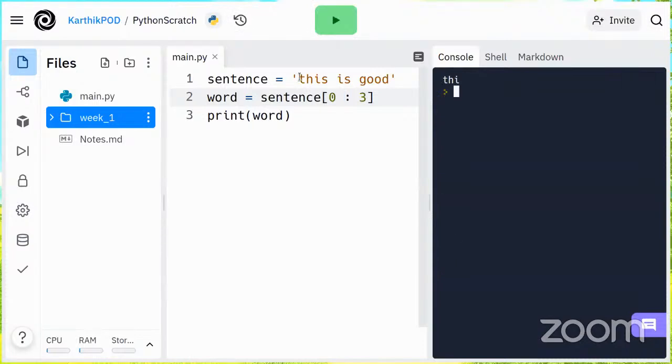Yes, sir. This is from 0. 0, 1, 2, 3. So everything except... Oh, sorry, sir. It will take 1 less than 3. Correct, 1 less than that. Yeah, no problem.